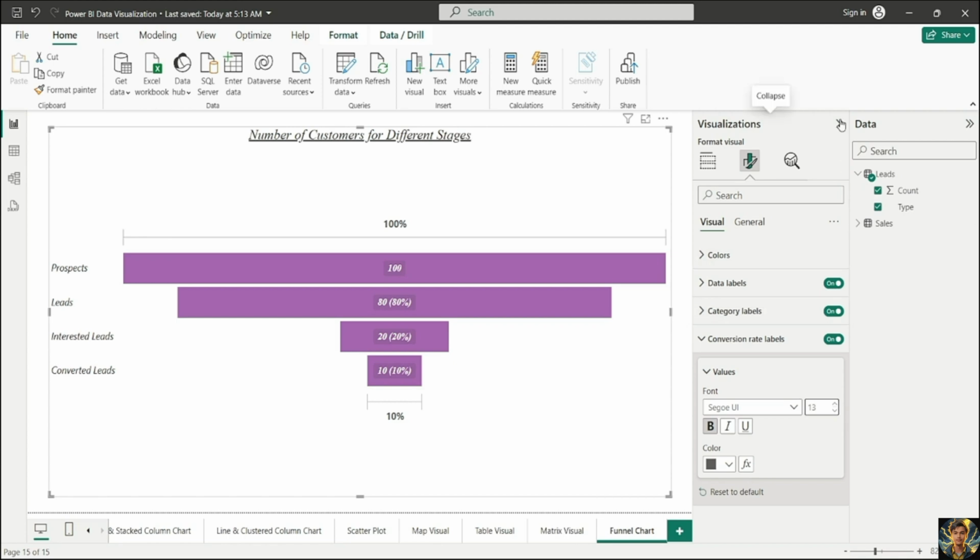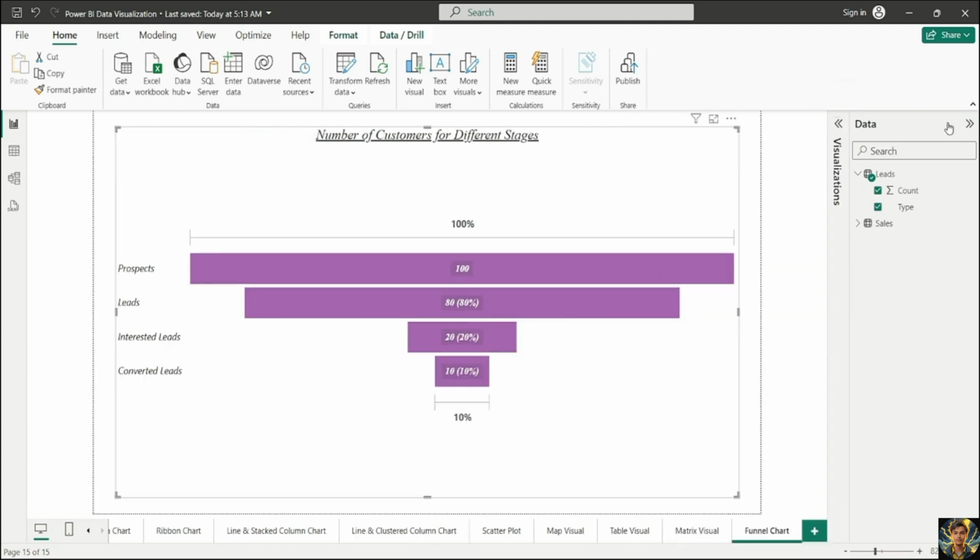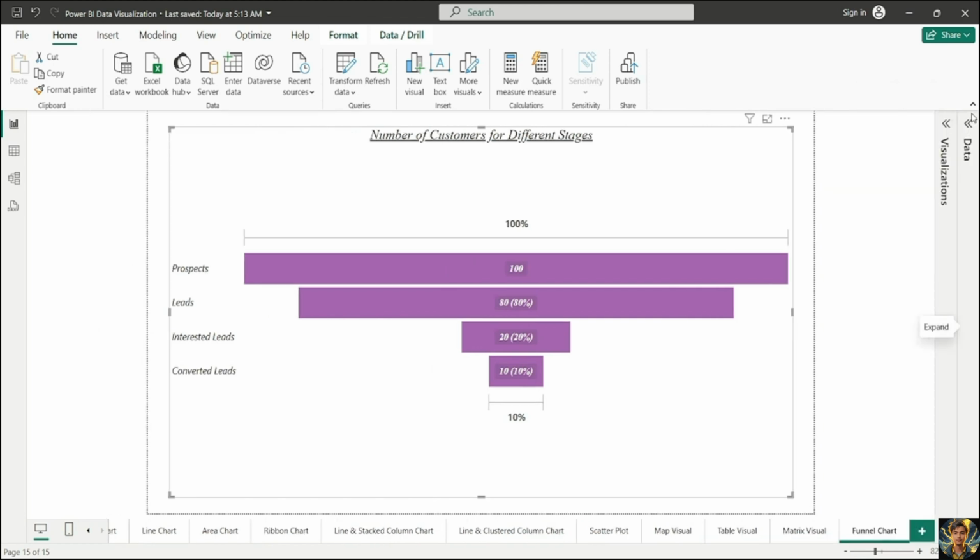So that's how you can create a funnel chart that is used to represent the sequential data.